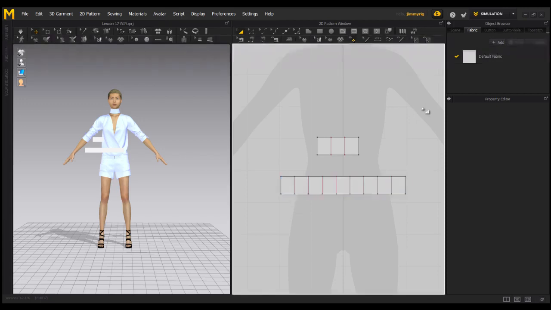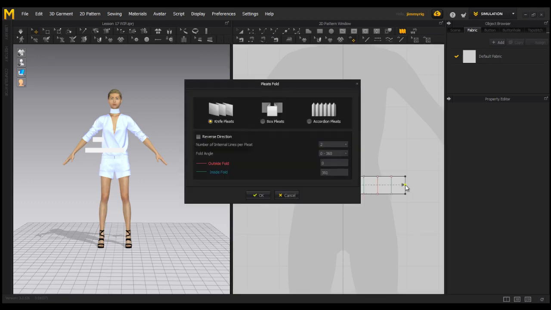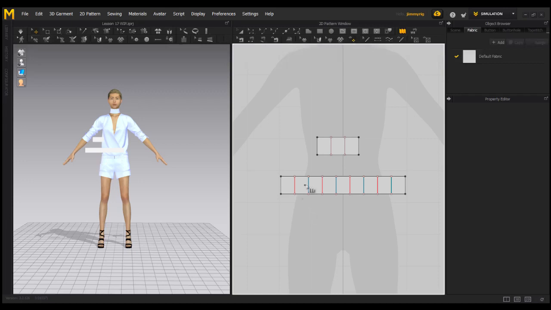Now the next step is to grab the pleats tool and start by clicking on the beginning of the rectangle to the very end and double click. I am going to choose the knife pleats for this dress and hit OK. And as you can already see, the internal lines are already colored correctly.